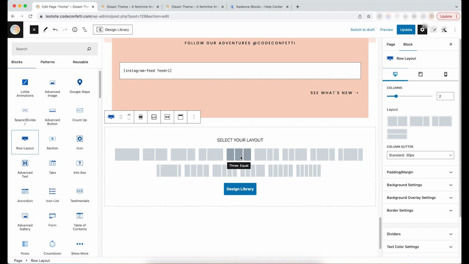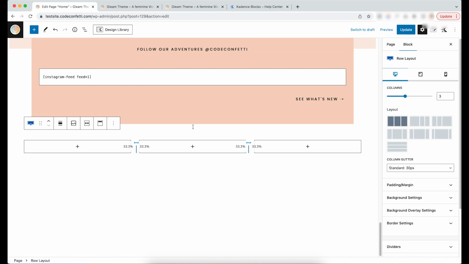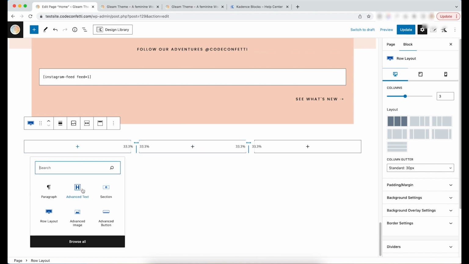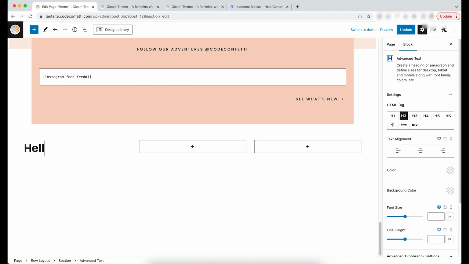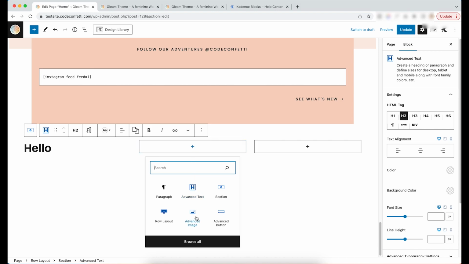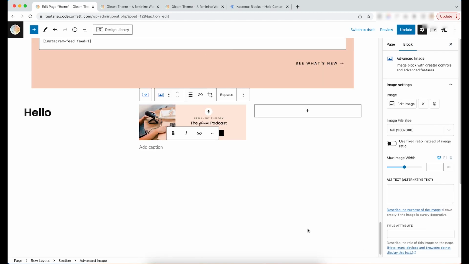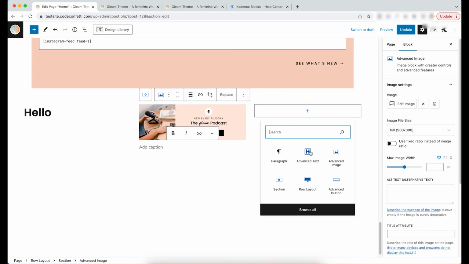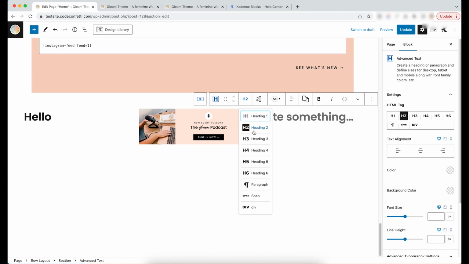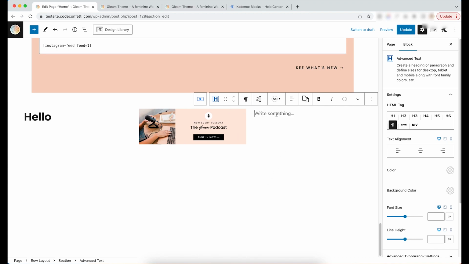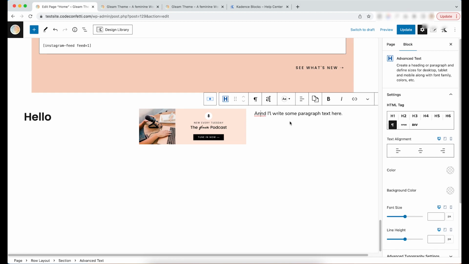So let me just click on the 3. There we go. And now they're going to come up, and then I can click on the plus inside of here to start adding content. So I'm going to add a heading in there. Maybe in this block, I want to add an image. So we will select our image. Okay. And then maybe here I want to add a paragraph. So I'll put an advanced text block, but I'll change it to paragraph, and I'll write some paragraph text here without typos, please.